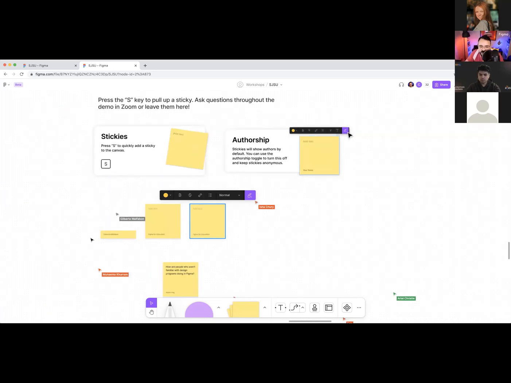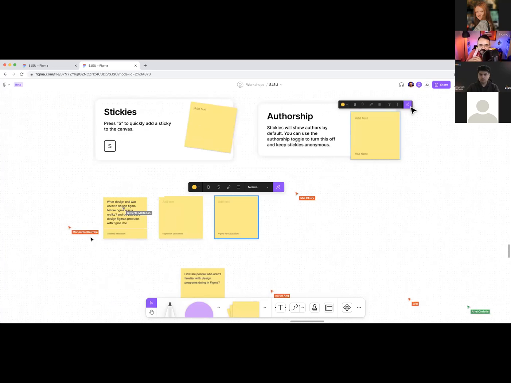Here, let's see. What design tool is used to design Figma before Figma was a reality? And do you guys design Figma products within Figma itself? So yes, Figma is entirely designed within Figma itself. It's kind of weird to see the Figma user interface. We actually have a design system called UI2, and it's maintained by our design system team.